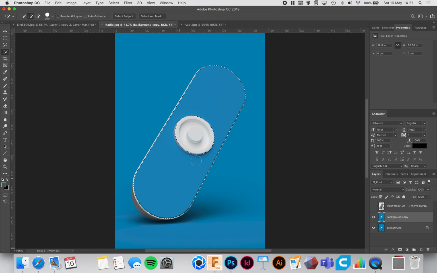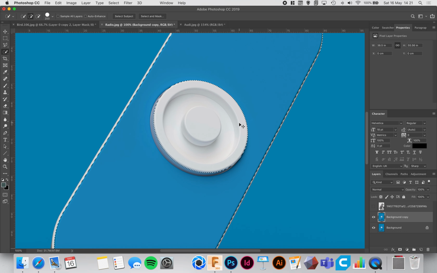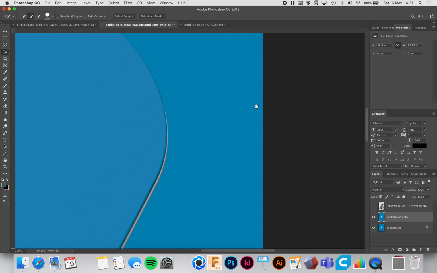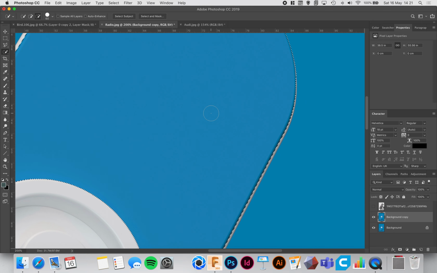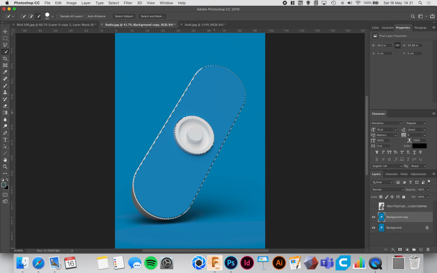Now that looks fine for now. Obviously you can go in and spend a little bit more time going around these edges. You see it's caught the white bit here, but if you spend a bit more time you could just hit the minus button up at the top and make it smaller, and then slowly just click with the very edge of the brush just to remove that. But for time now I'm just going to leave that.